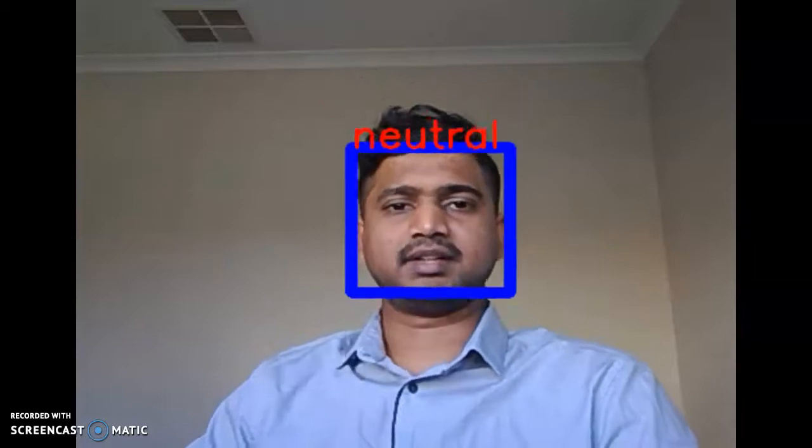So basically when you're in a neutral position, like when you have no expressions on your face, it just denotes as neutral. And when you're happy or smiling, it gives you a happy tag to it. And when you're angry, it gives you an angry. So yeah, there are a few other emotions like disgust, fear, sad as well.